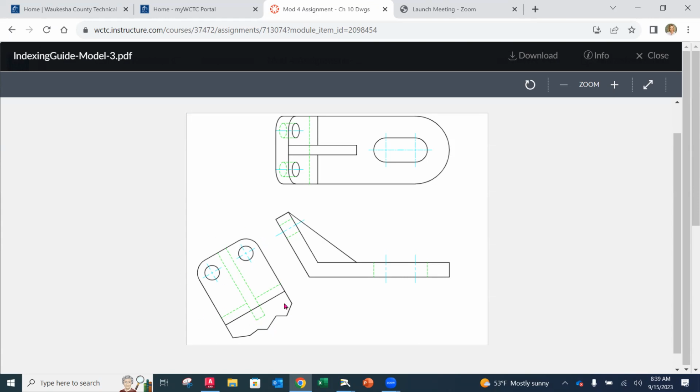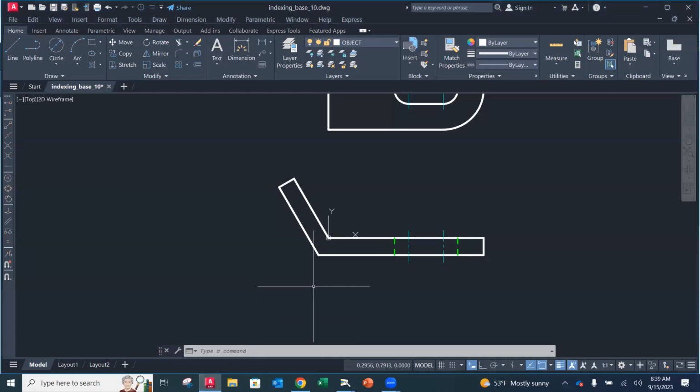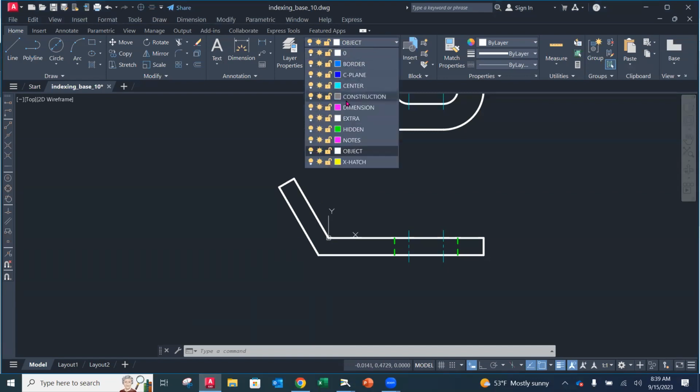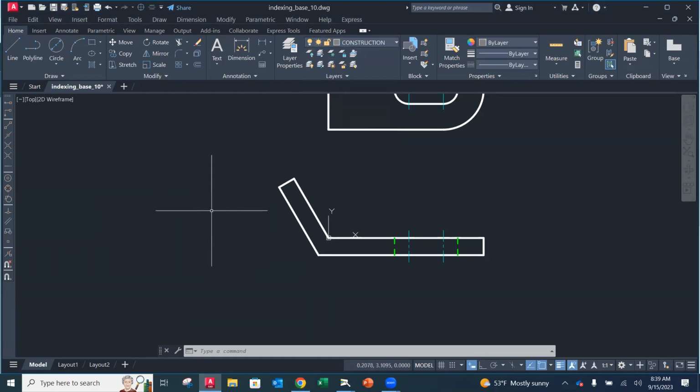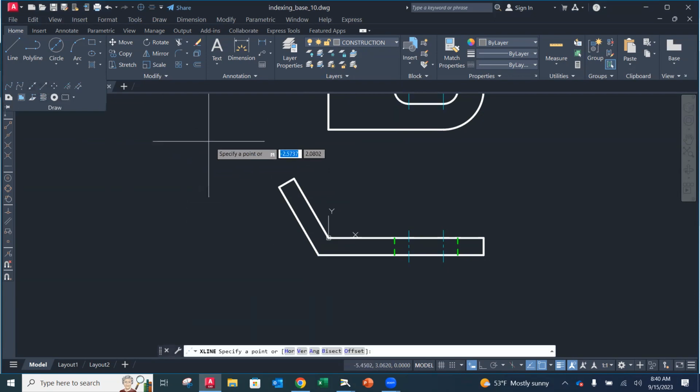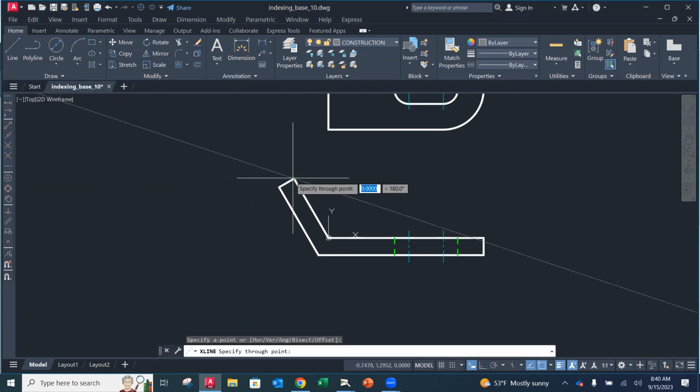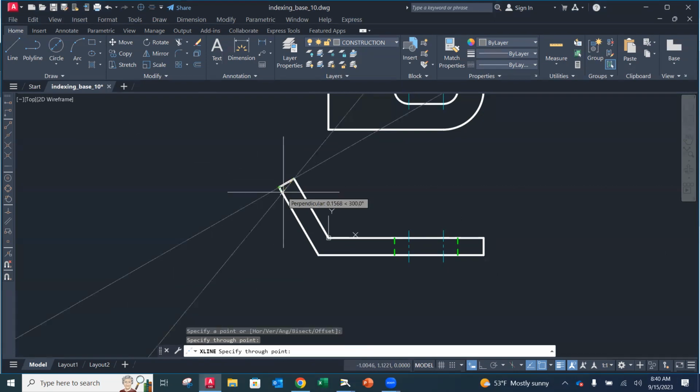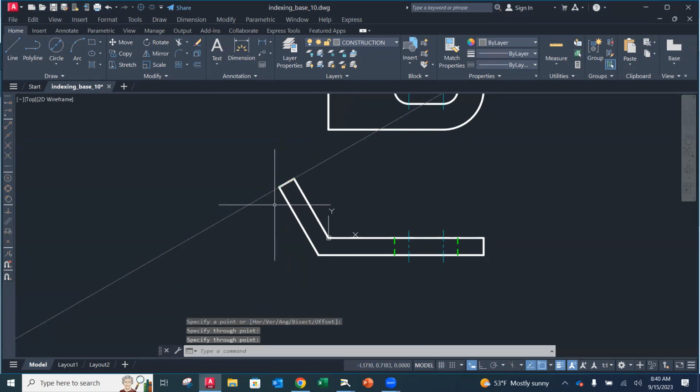Okay, so I'm going to put construction lines down into this view. So let's go back to AutoCAD, and I'm going to change over to my construction lines here. And the first one that I'm going to grab is going to be along this line right here, which is convenient. So I'm going to go to construction line or X line, and I'm going to grab on one corner, then I'm going to grab on the other. Okay, and then I'm going to hit enter.